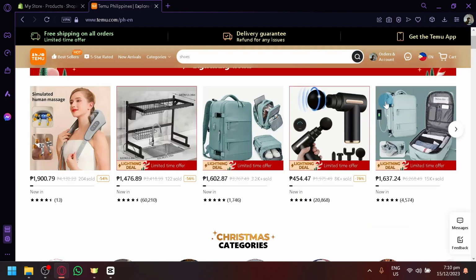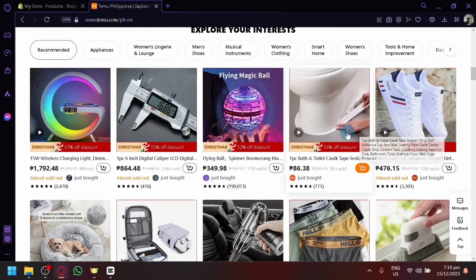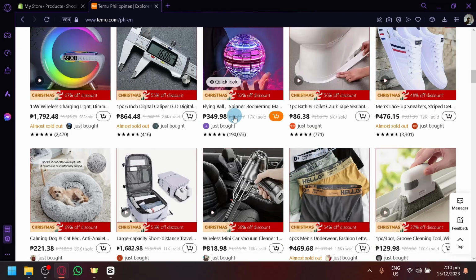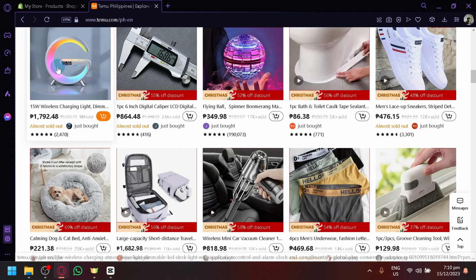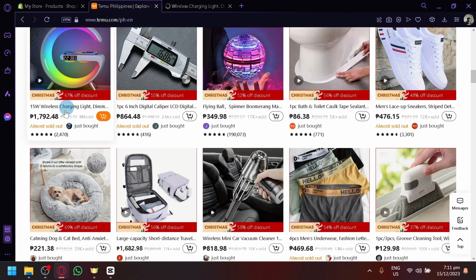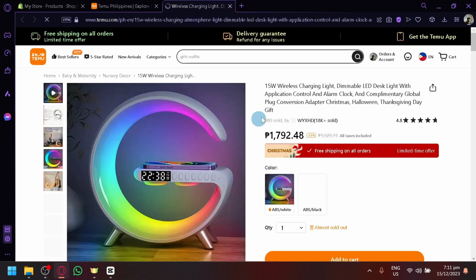In Temu, they have lots of different products. And the first step is, of course, to look for the product that you would like to sell. So for example, this one over here. This one looks really great. The letter G charging light. This is the title over here.